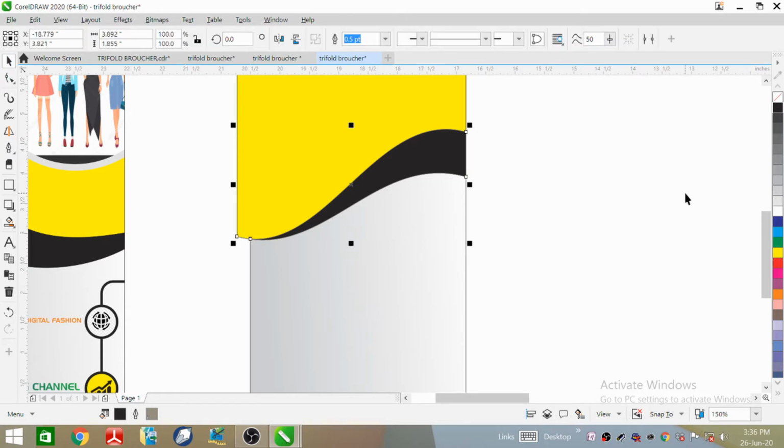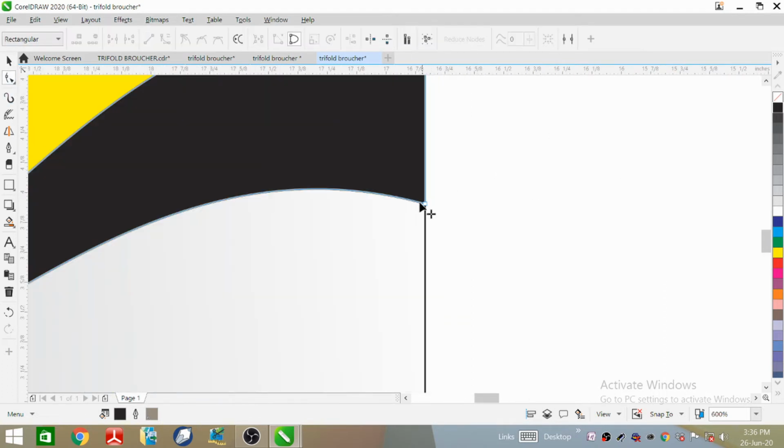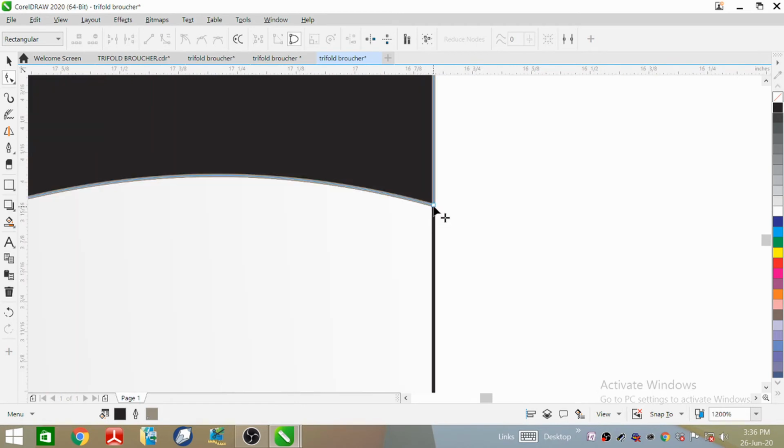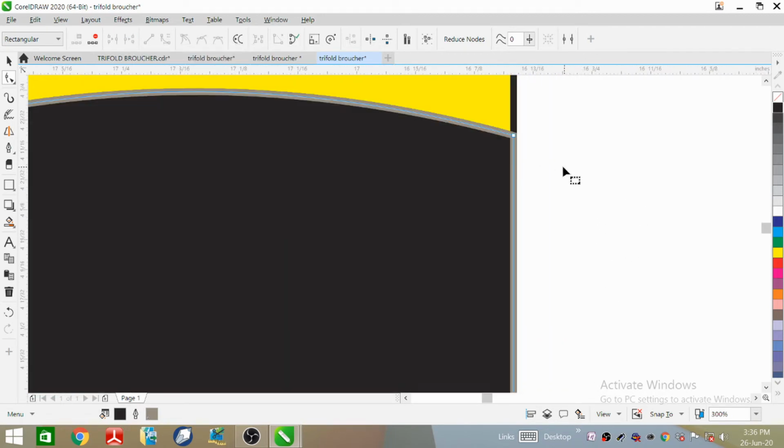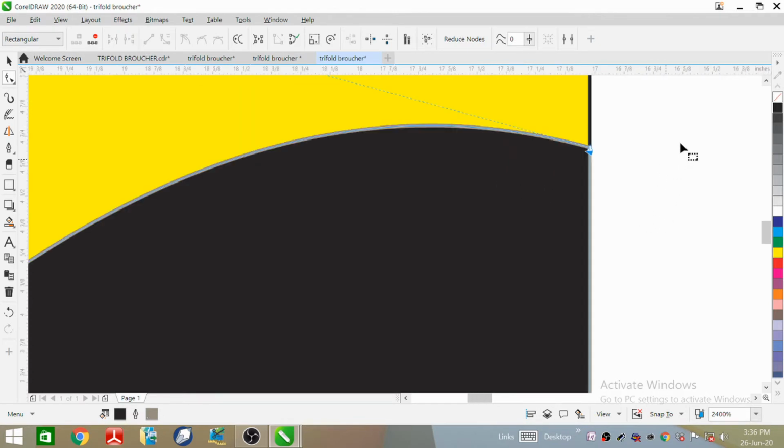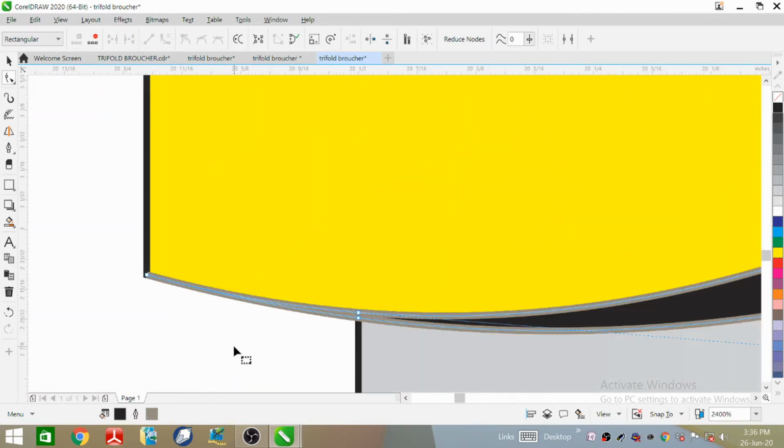Then you have to come to pick tools and after that we have to press the plus button from our keyboard, go to the shape tool and then you have to zoom this node and select this and drag. Similarly you have to select this node, zoom, drag node. Again we have to select this one and break node.